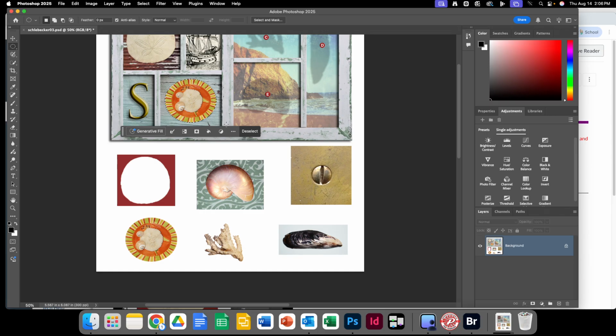Okay. If you don't like where it's at, let's say it's over a little bit too much, you can use the arrow keys on your keyboard to nudge it around and make it just right. So the arrow keys are really nice because you can move the object in small increments. Okay, so next step.